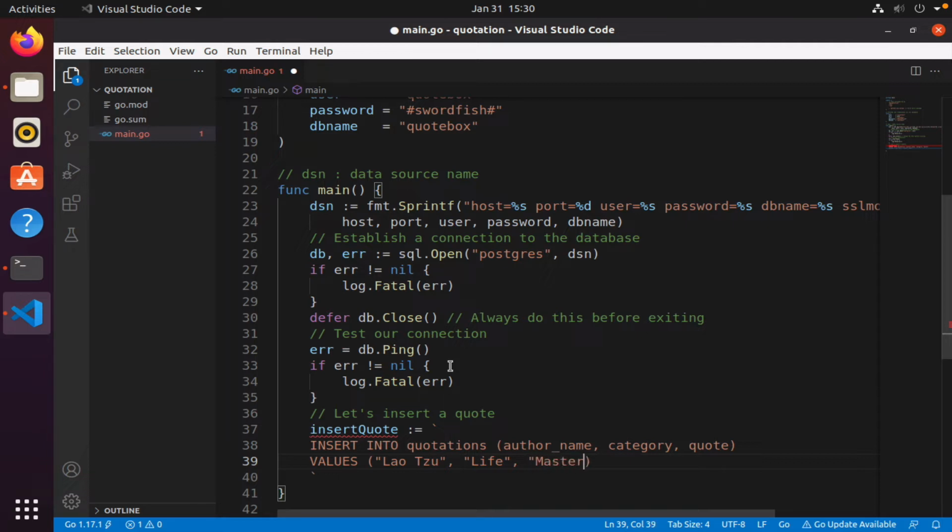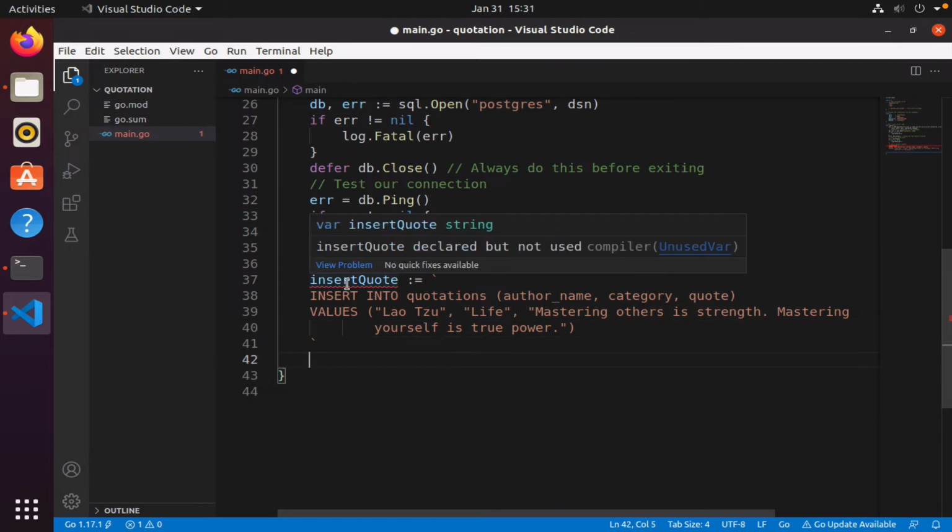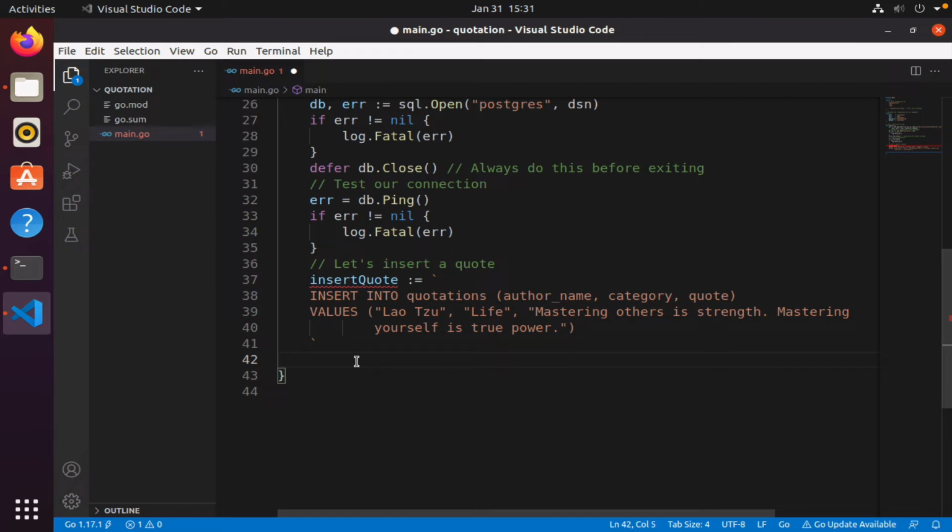So, mastering others is strength. Mastering yourself is true power. Okay, so that looks well formed. It's telling me I haven't used it yet. All right, so we have our insert statement.